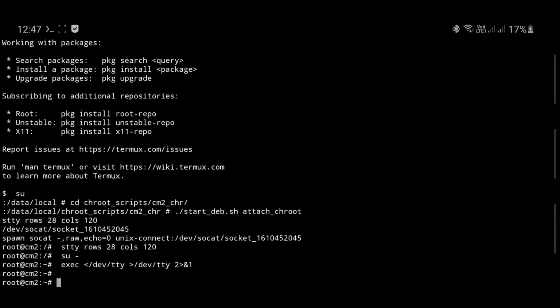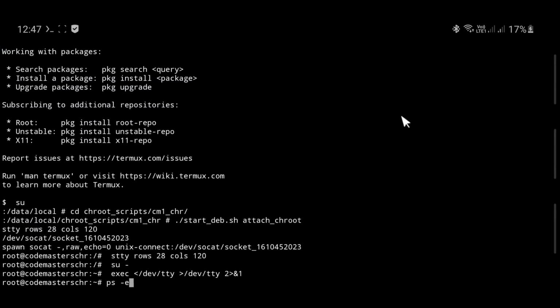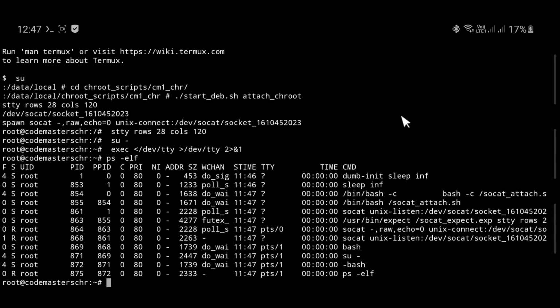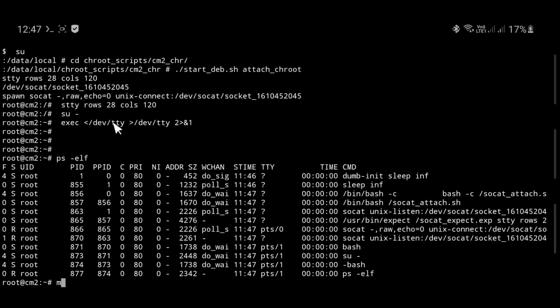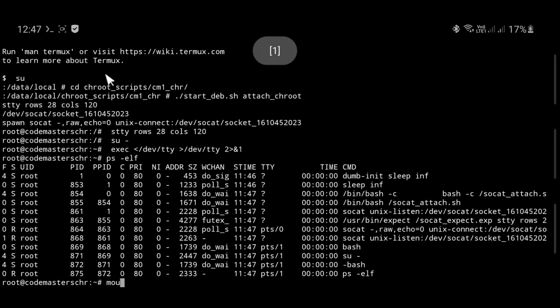Okay, so I'm in. As you can see, you have a different hostname. Also, I can show you that processes are separated. The whole mount namespace is separated, as you can see.